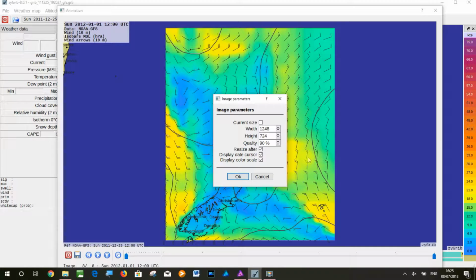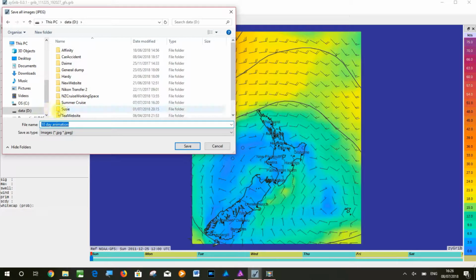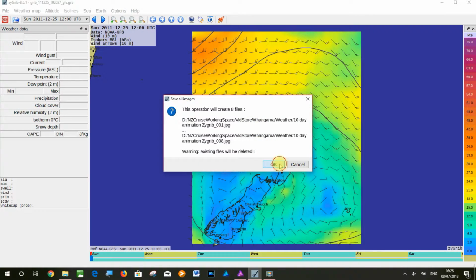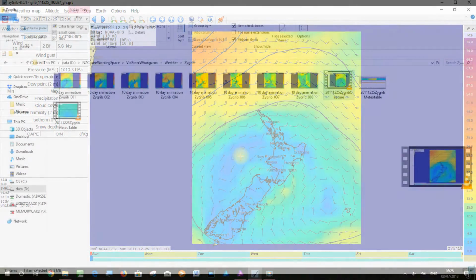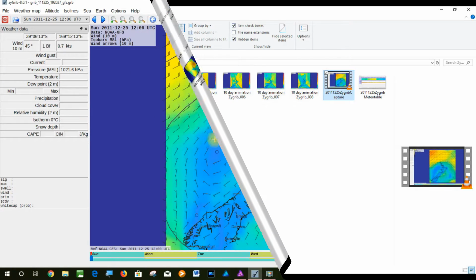Pressing the Save button will save each individual chart, which can then be used in the log or incorporated into a video. Here you see the individual weather maps.